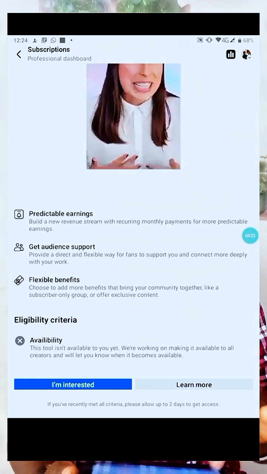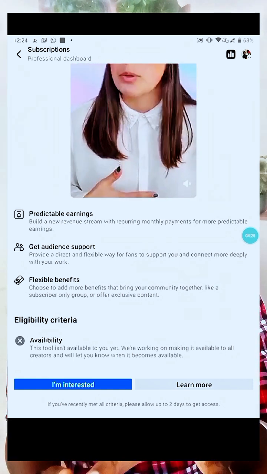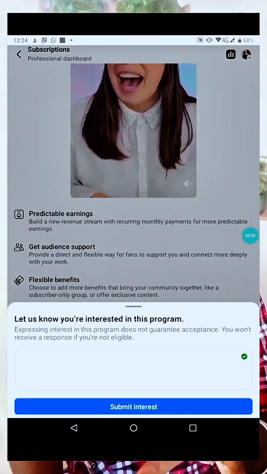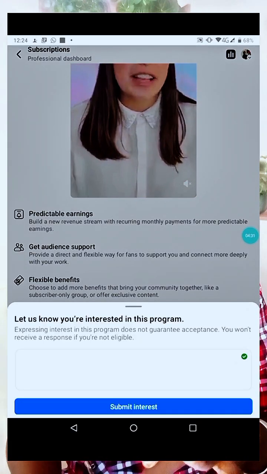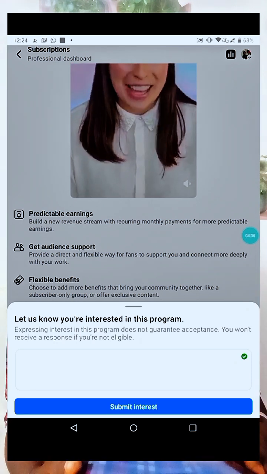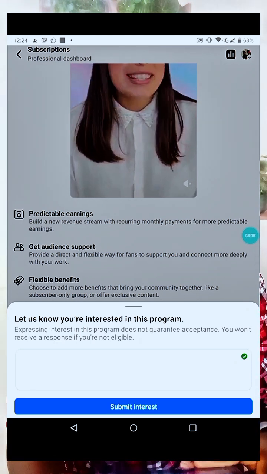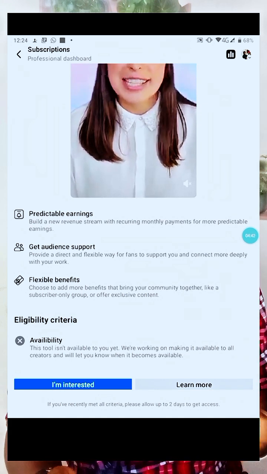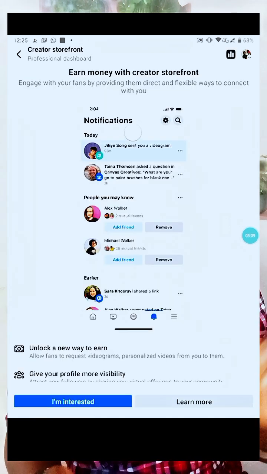If you're interested in this part of monetization as well, you can go ahead and click on I'm interested, and write the reason why you are interested. Once you are eligible for it, they are going to accept you into the program and you can start creating content you want your audience to subscribe to. Then the last one is the creator storefront.